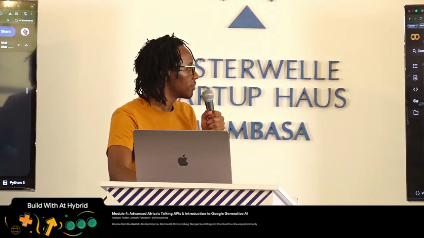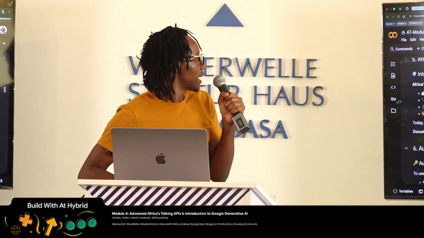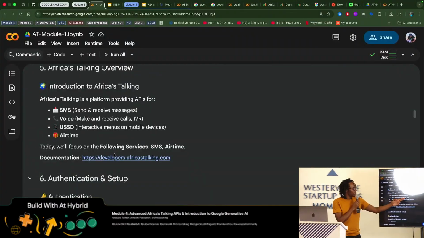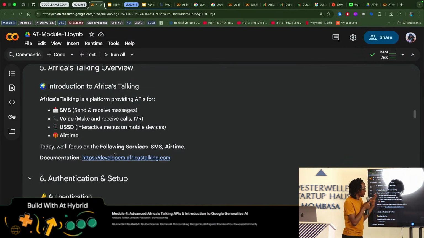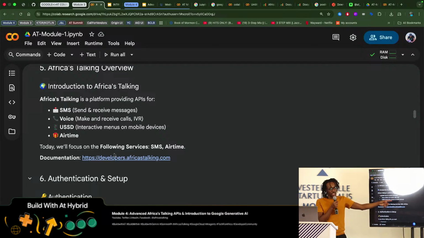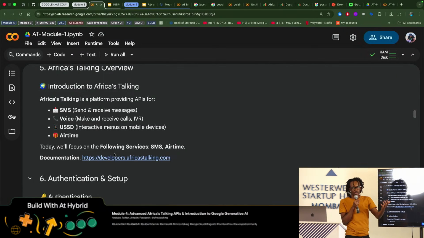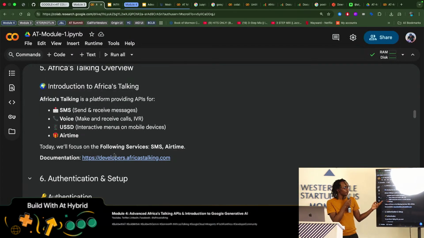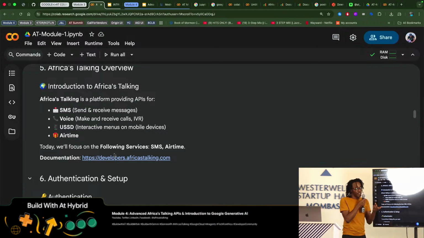Now back to the module. So Africa's Talking is a platform that provides APIs for SMS, basically sending and receiving SMSs, voice, that is making and receiving phone calls. And you can use this to make automated calls. So you can even build a call center on it. And even bulk calls, that is calling multiple people at the same time, using a pre-recorded audio, or even conferencing.